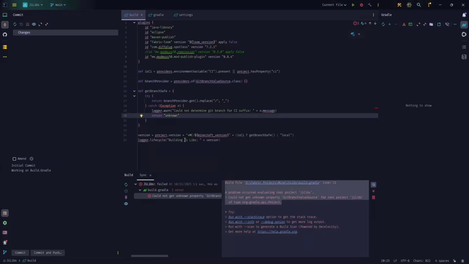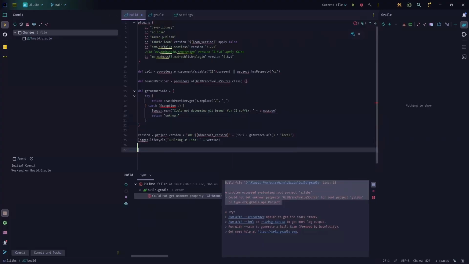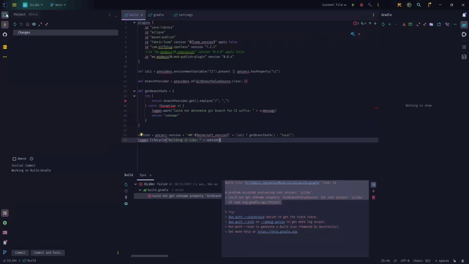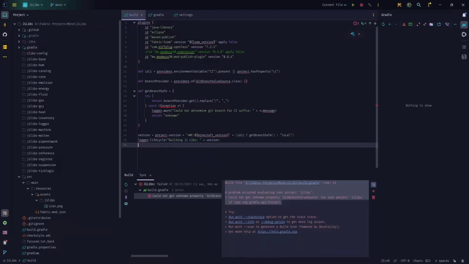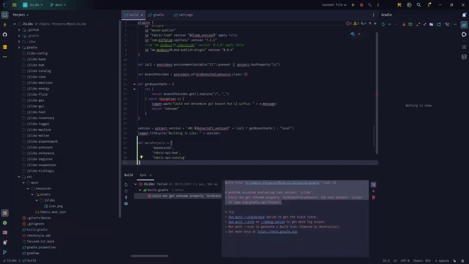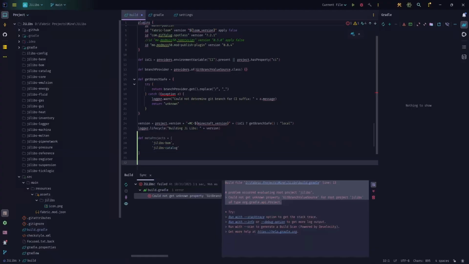The problem is that GitBranchValueSource is something that needs to be imported. However, we need to import it after this block and a few other blocks later. So let's start adding those few things. First, as I said, we have two projects here, the BOM and catalog, that are called metadata projects. We call them meta projects. We define them. Now, here we will want the glibs BOM and glibs catalog. This is a variable definition. We are not using it right now, but we want to define these variables before moving forward.